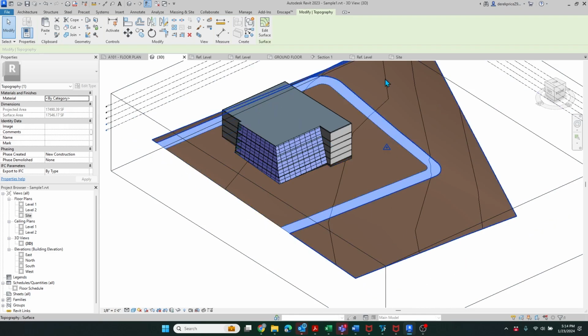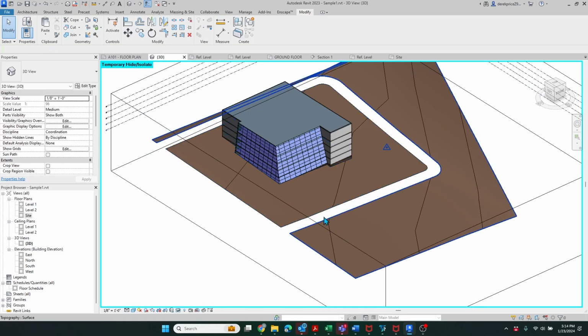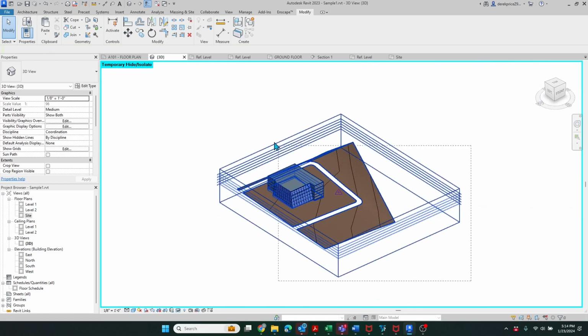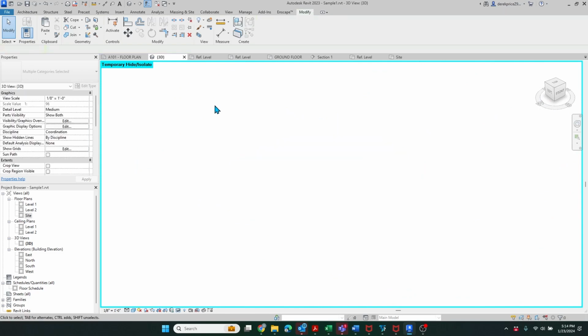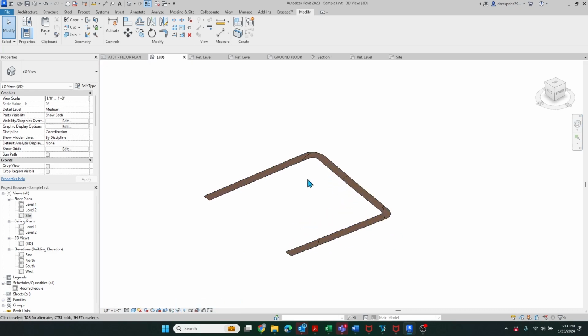And I don't want to export the whole project. So what I'm going to do is hide this piece right now. So we'll hide that element so that we can grab everything else and hide it. So I'm going to do an element hide, and I like to use EH for element hide. Okay. And then we're going to go back to our temporary hide and isolate, and we're going to reset this. So now when we export this into a 3D AutoCAD, it's only going to do this road.